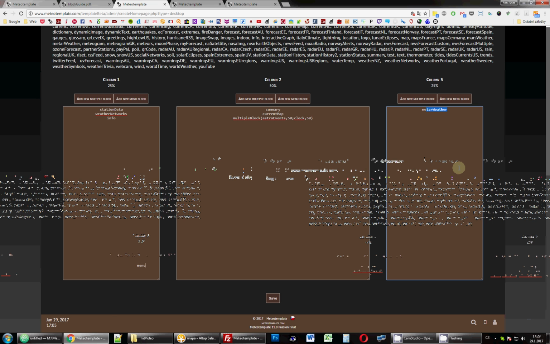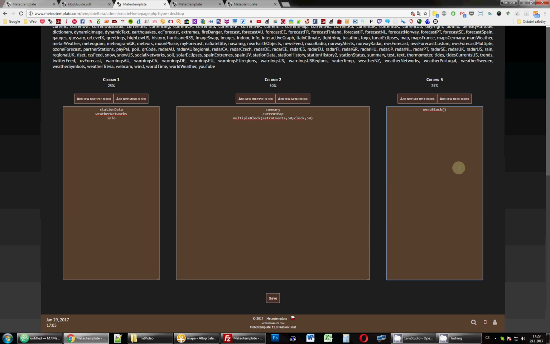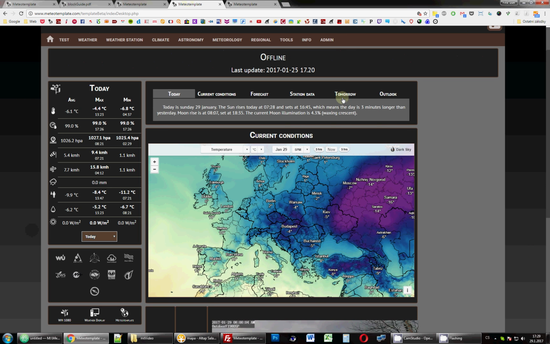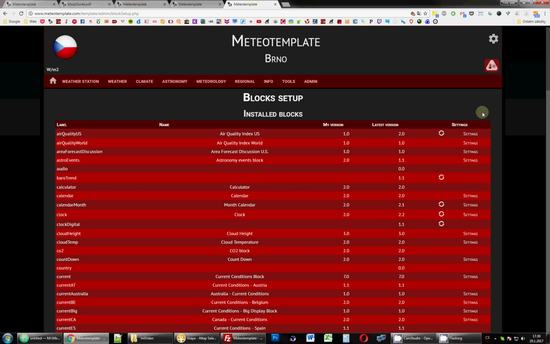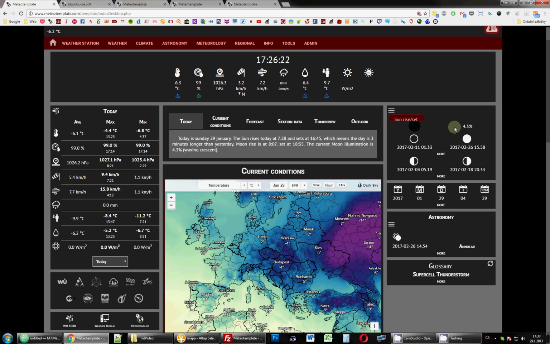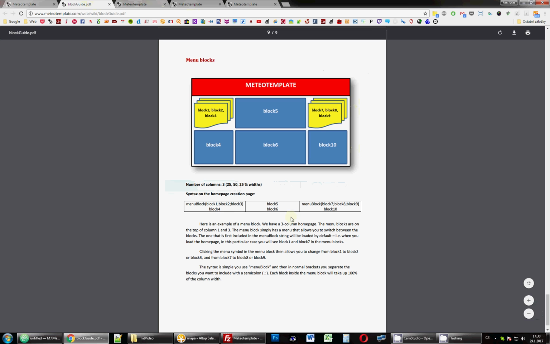So let's put menu block, and again we put brackets. Now, for a menu block, we don't have to specify the width because it will take the full width, as we've seen in the demo. It will be the full width, just that it will completely replace the original. So in this case, we don't need the width. We only specify the blocks, and in this case, they're again separated by a semicolon.